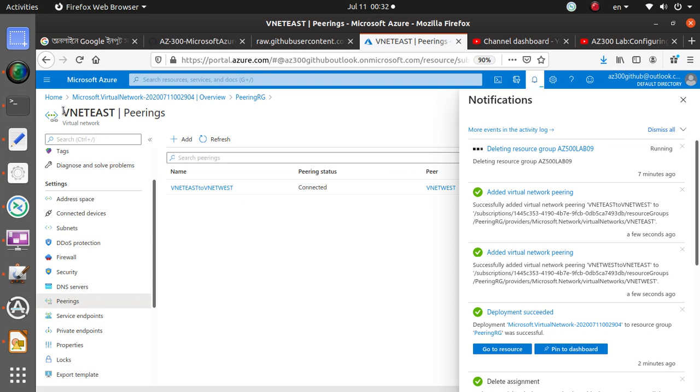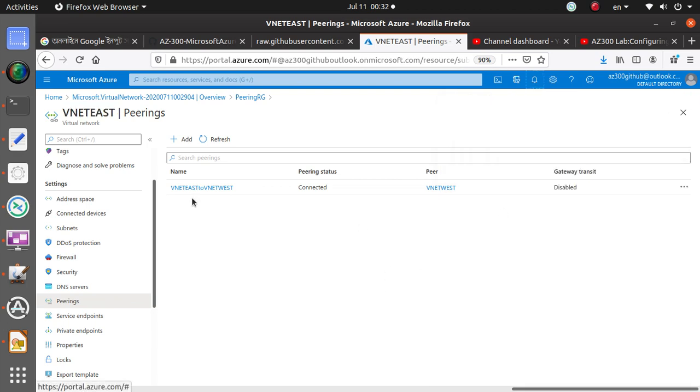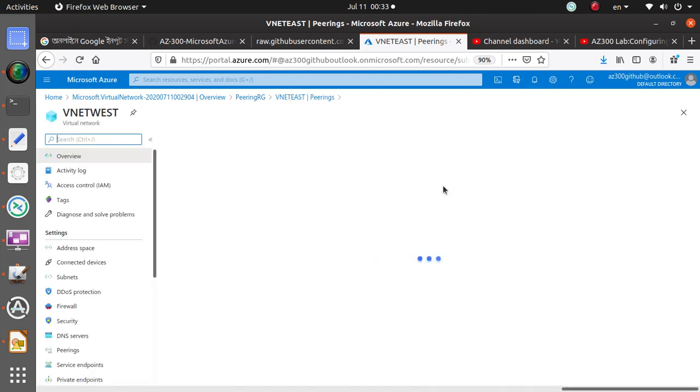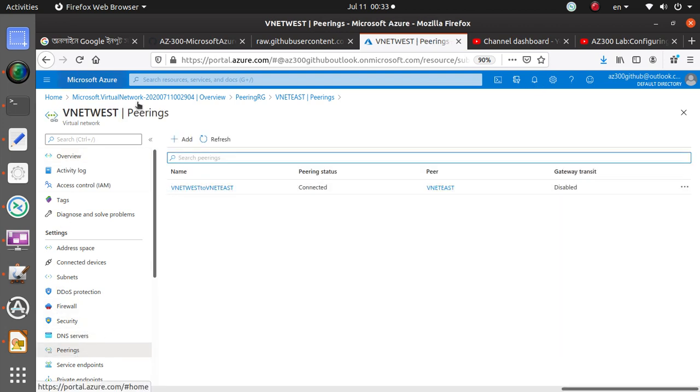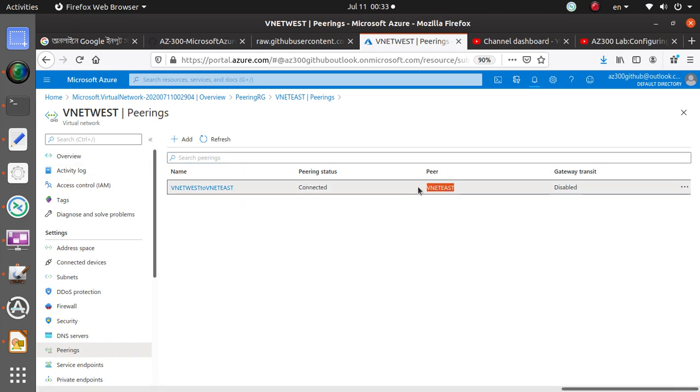Now see what's going on. Virtual network East peering, if you look at it, the name of it is 2S, that's what we did. Peering status is connected. The peer with this network is VNet West. Gateway transit we are not using. You can go to that other network and go down to Peering, and you should see the other peering from West to East is also enabled, connected, and your peer is now VNet East.